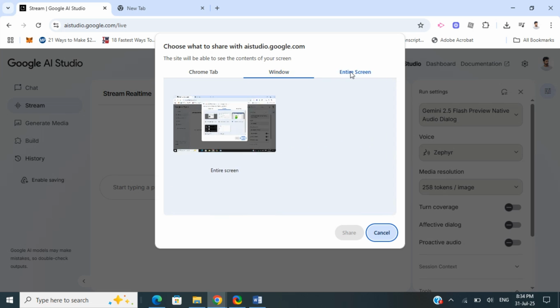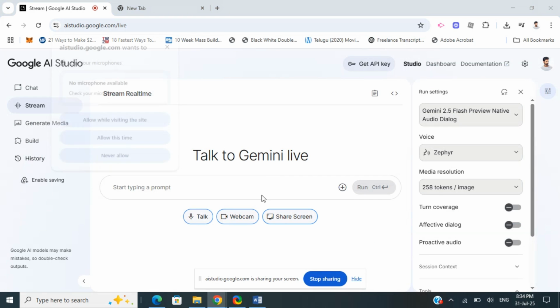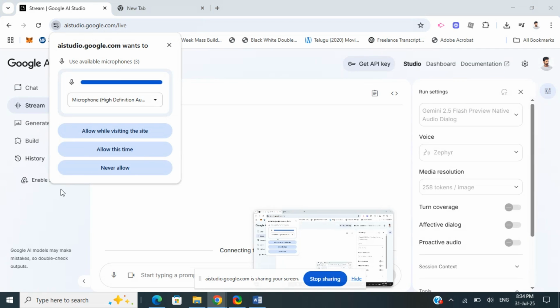You can just choose. So for example, if I choose entire window, I can simply select that. All I have to do is simply select that and hit share, and that's it. It's going to ask you whether you want to use a microphone. I want to use it because I'm using it for the recording at the moment, so I'll just leave that.